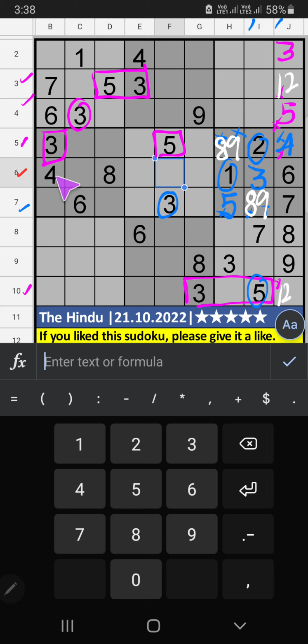In the 5th row, 6th row we have 4. Column E also we have 4. So 4 can't come in these cells. Then 4 is confirmed here. In the 6th row, 7th row we have 6. So 6 can't come in these cells. Column E also we have 6. So 6 can't come in this cell. Then 6 is confirmed here.